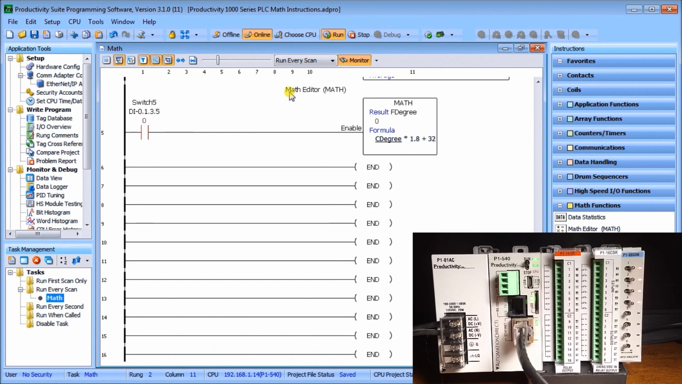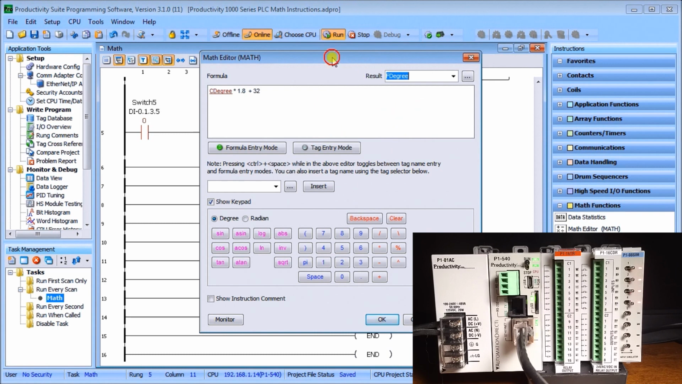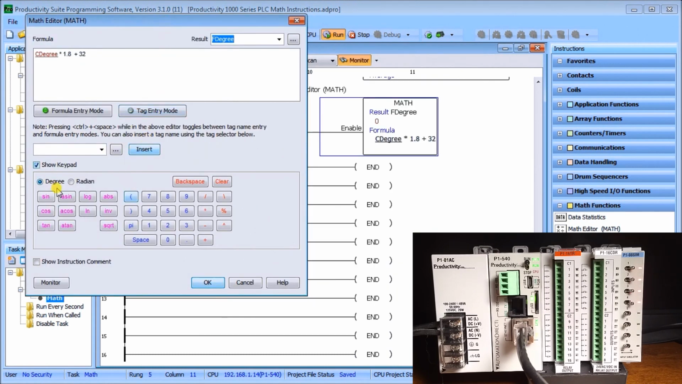Then we have a math editor, and in the math editor, if we just double click it, what you'll see is it just looks like a normal calculator that we can actually generate a formula in here, and we can generate formulas with tags and formula entry. So here what we have is we had a variable called C degree. In order to get that tag entry in, we hit the tag entry mode and then enter our variable name, or we can type it in here and hit insert. Either way we'll do it.